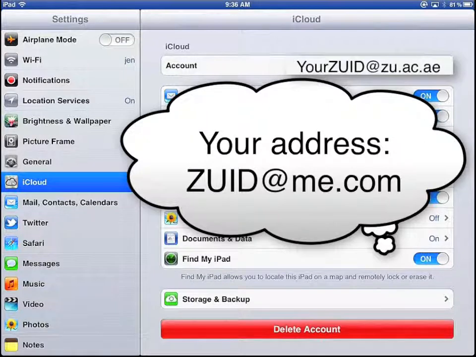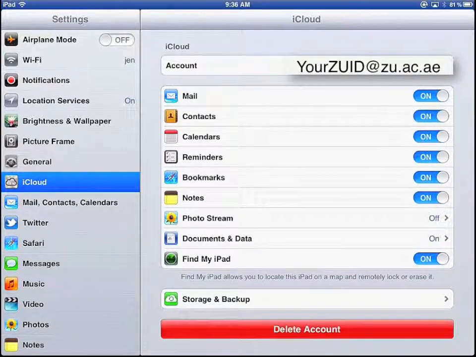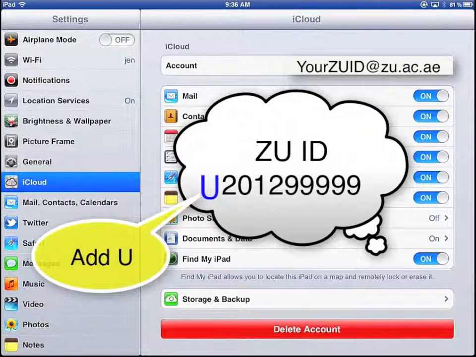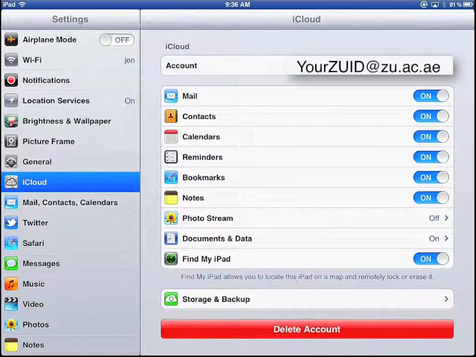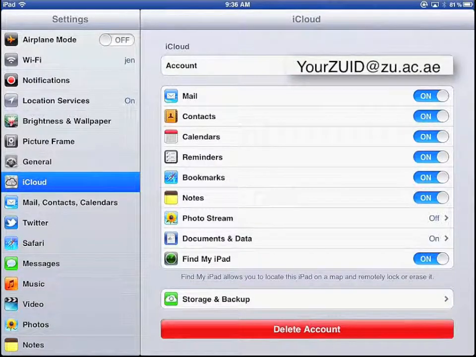Your address will be your ZU ID at me.com. If your ID starts with a letter, just use your ID. If your ID starts with a number, add a U to the beginning so it starts with a letter. So that's you, your ZU ID, at me.com. Also, turn Find My iPad on. Click Allow. This will allow you to find your iPad if it's lost.